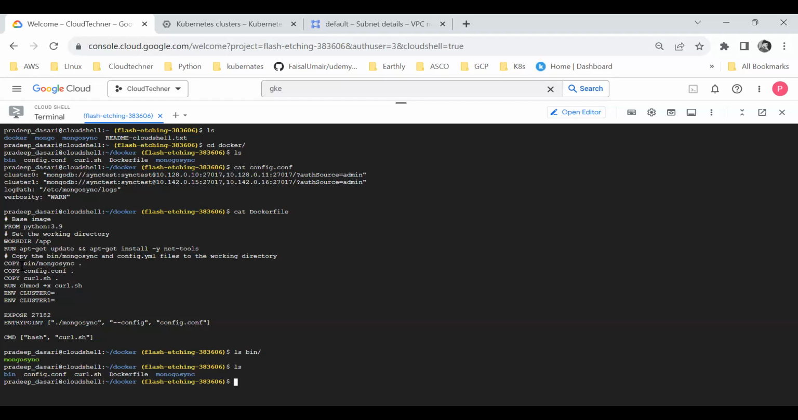If you see here, we are copying our binary file into the working directory. At the end, the main part is this one. When you start your Mongosync, you create the configuration file, and by using this command, you start your Mongosync. So this configuration part is done.